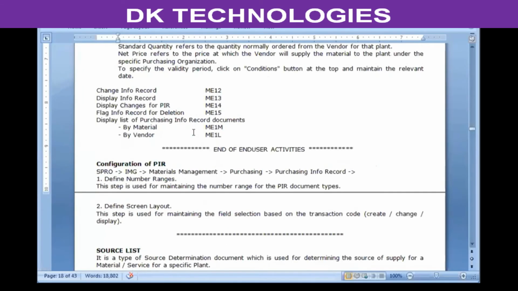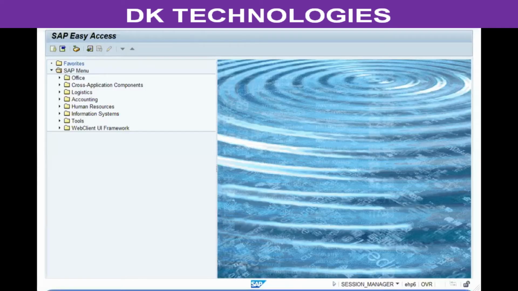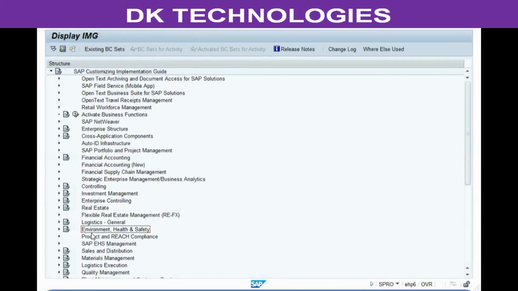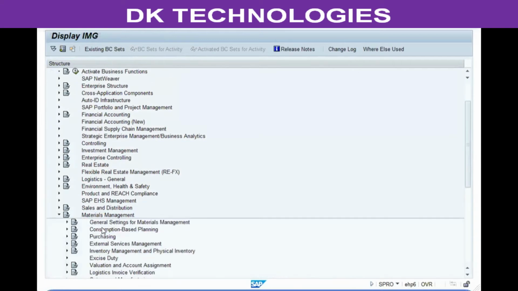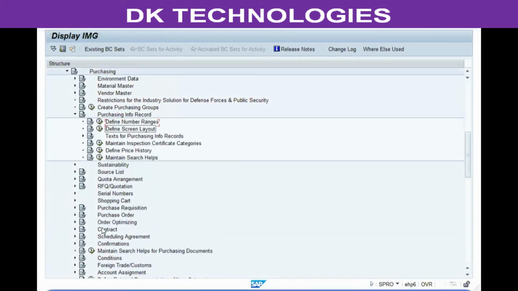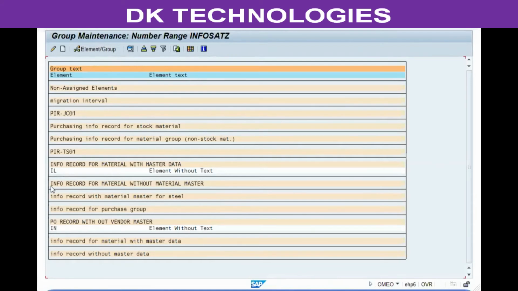The next step would be to configure the purchasing info record. So we go to the IMG screen. We go to SPRO, IMG, Materials Management, Purchasing info record. And there are actually only two configurations. First one is define number ranges. Based on those two document types, one for stock material and another for non-stock material, we're going to maintain the number range and assign it.